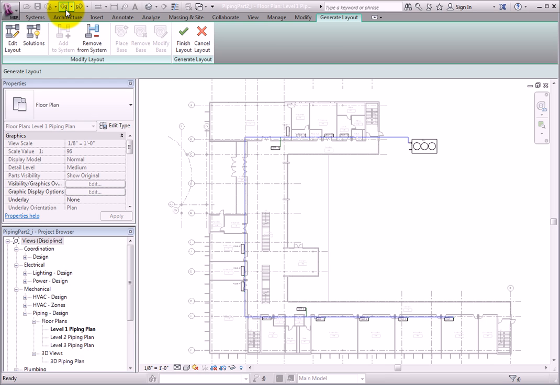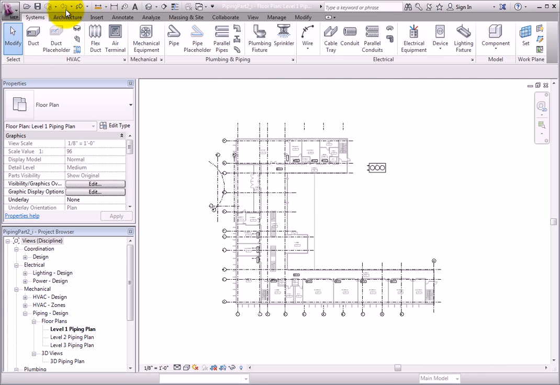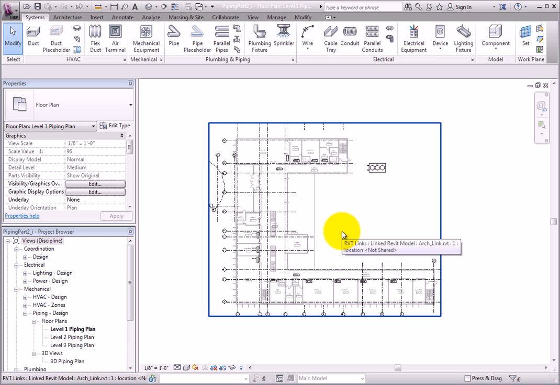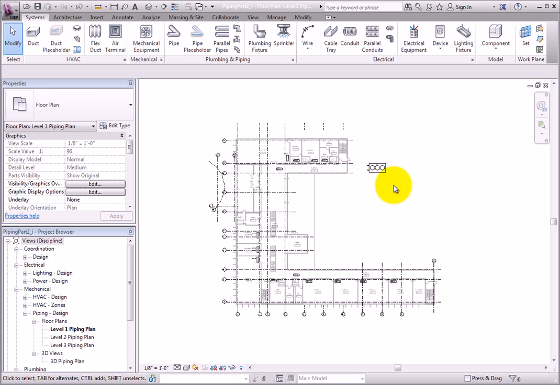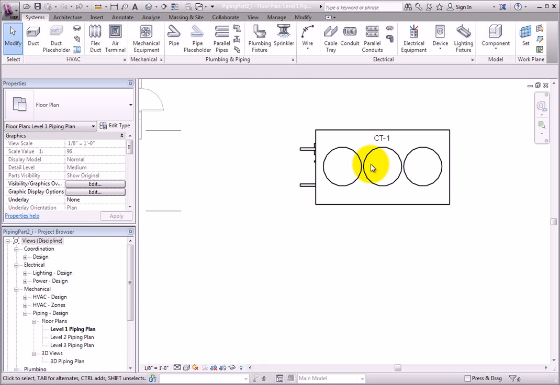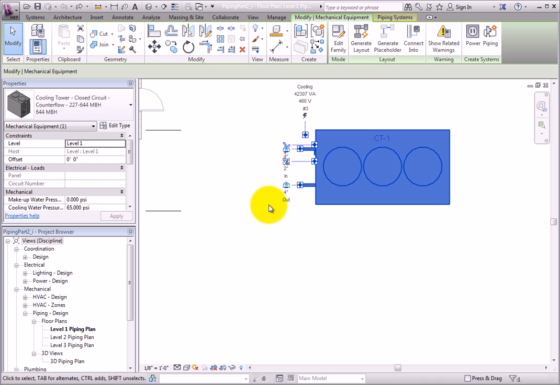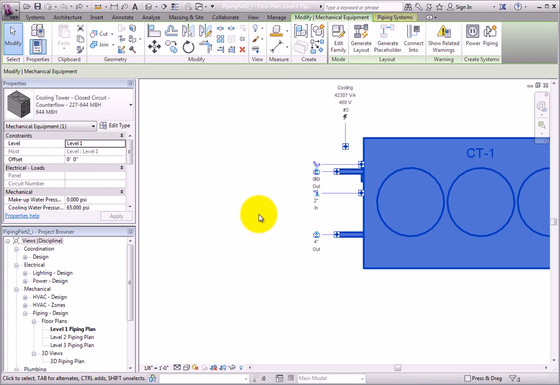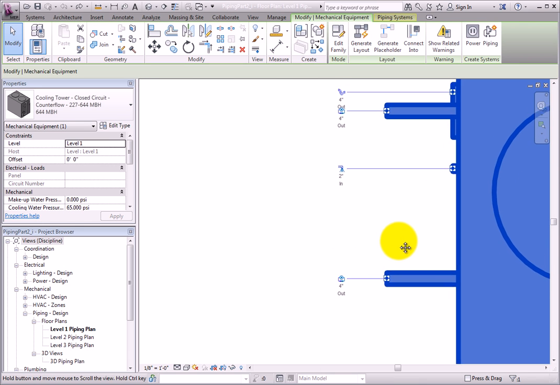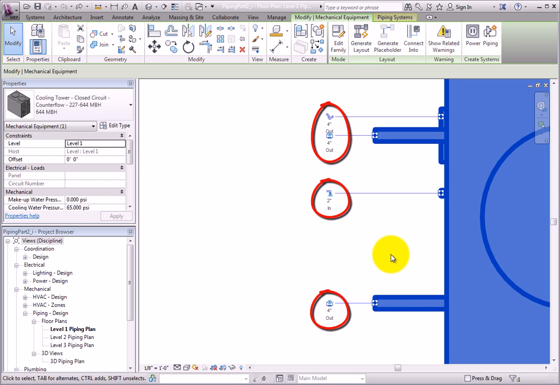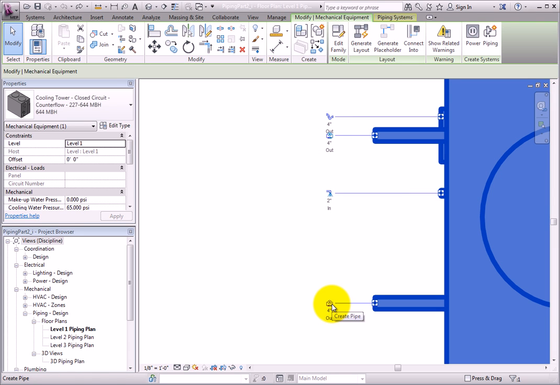Sometimes with piping systems, it's easiest to manually lay out the system. For example, I'll zoom into the cooling tower and then select it. With the component selected, pay attention to the icons at each connection. You can see an icon indicating the connector type as well as the size and additional information. I will click on the top hydronic icon.